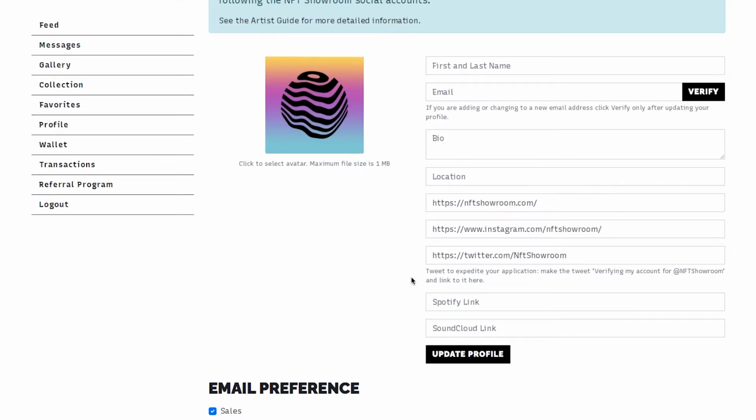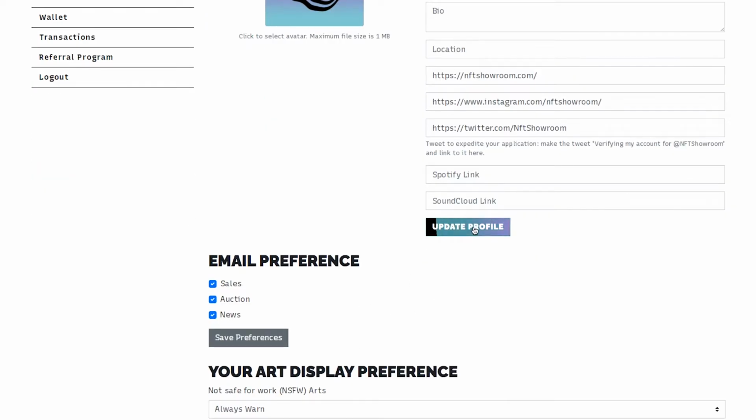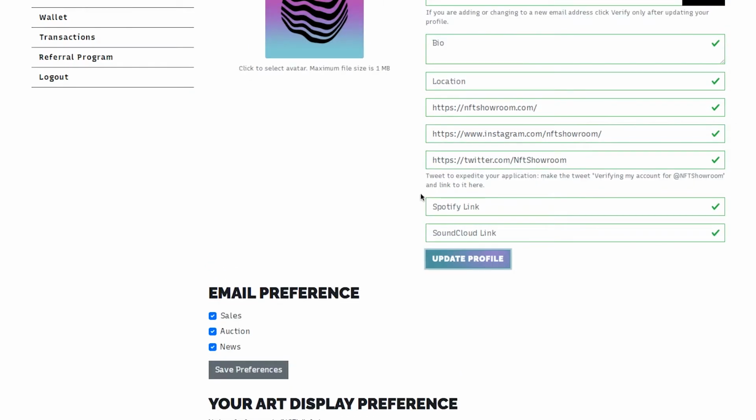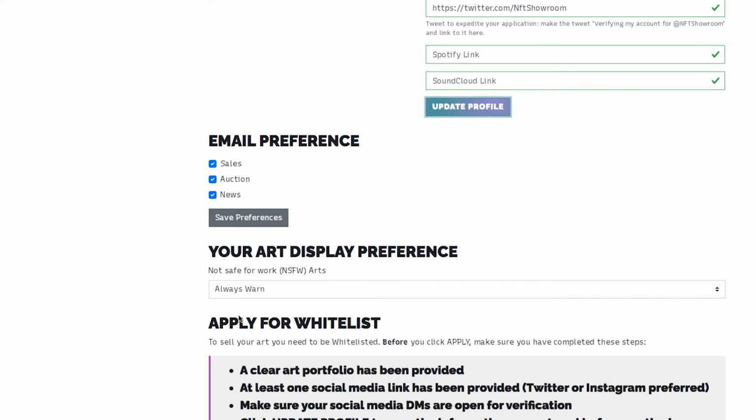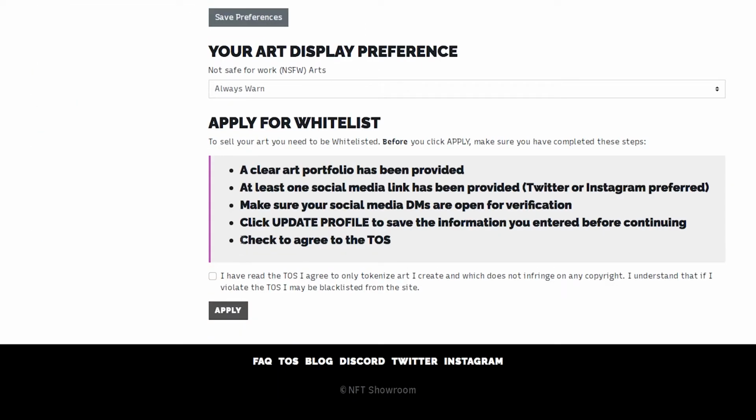So once you have everything filled out, click Update Profile. Everything should go green and confirm that your profile has been updated. Now you scroll down. We have a double check here. You can make sure that you've provided everything that we need. Click I have read the TOS and I agree to only tokenize art I create which does not infringe on any copyright. I understand that if I violate the TOS, I may be blacklisted from the site. And you click Apply.